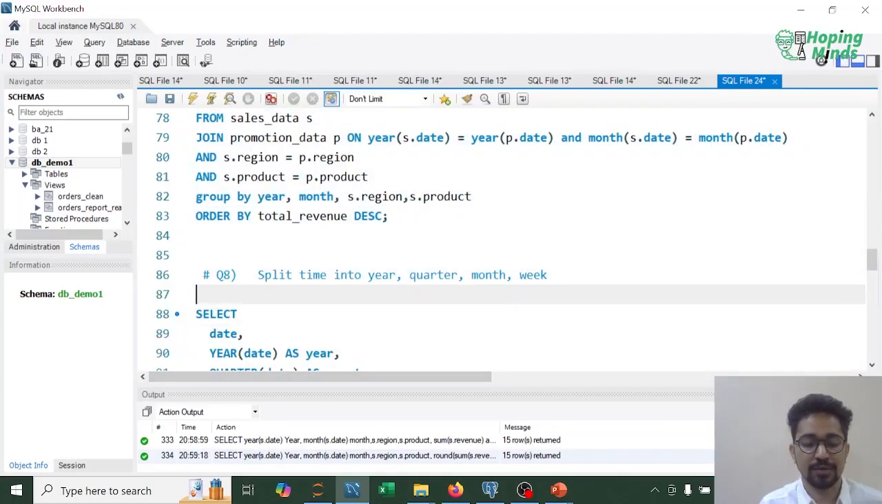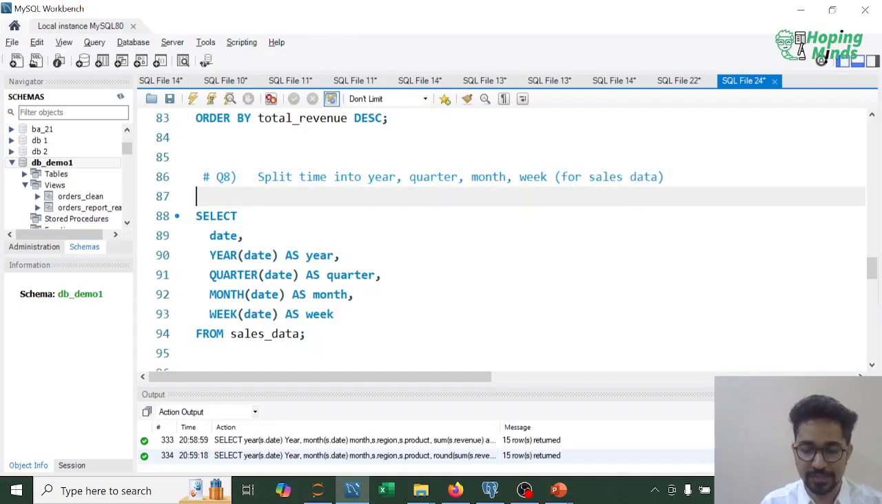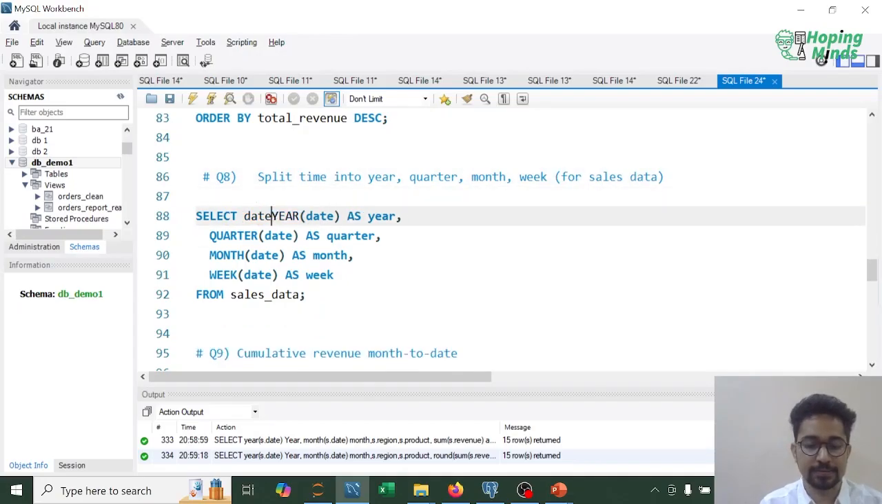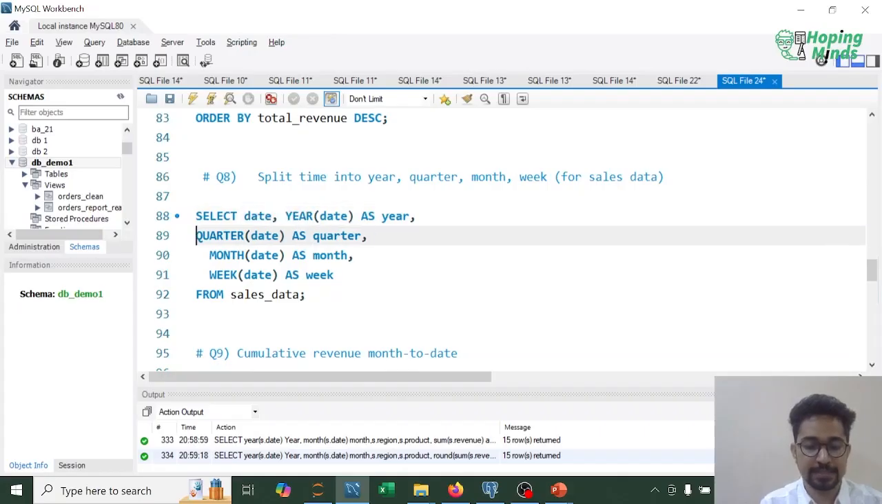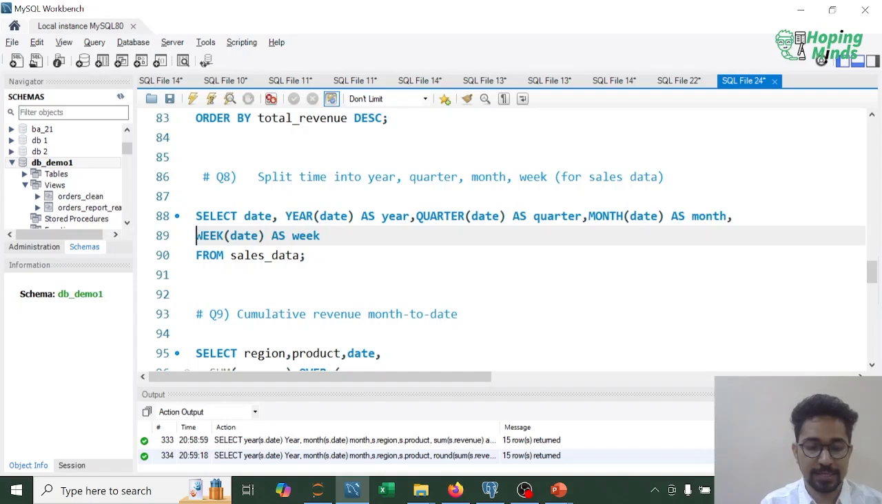So in the next question, I have to split time into year, quarter, month and week, and this is for the sales data. I have to apply this for the sales data. So this is the easiest question. Over here I'm writing select date, and then let's say year date as year, then I'm considering the quarter, then I'm considering the month, and next I'm considering the week as well. All right, from the sales data.